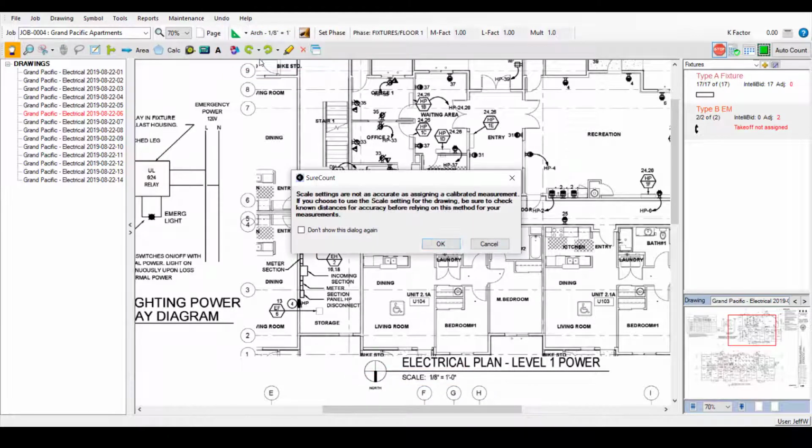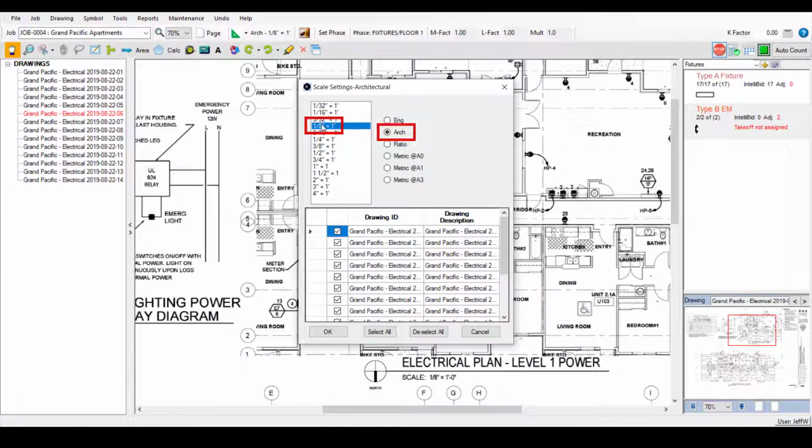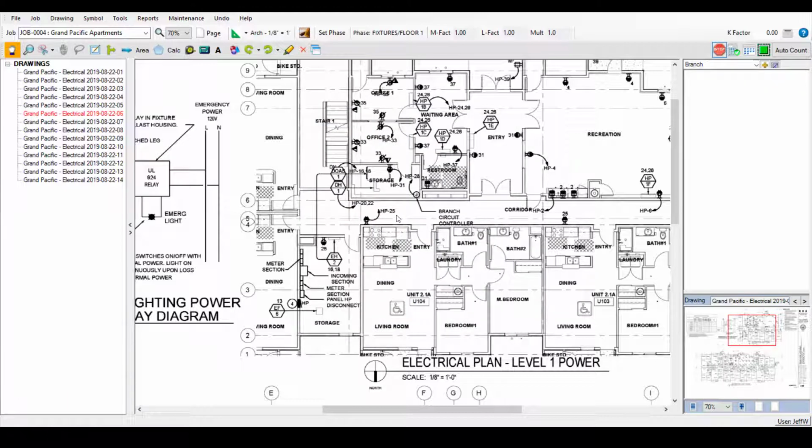So I'll say set scale, and we'll just select 1/8 equals 1 foot. There we go. And we'll apply it to all the drawings because they all happen to have the same scale. Now that we've set our scale, now we can create our branch measurement. Just start that by clicking on the toolbar icon up here. Branch and feeder are handled exactly the same way, so once you've seen one, you've seen both of them. Click on the branch tool.